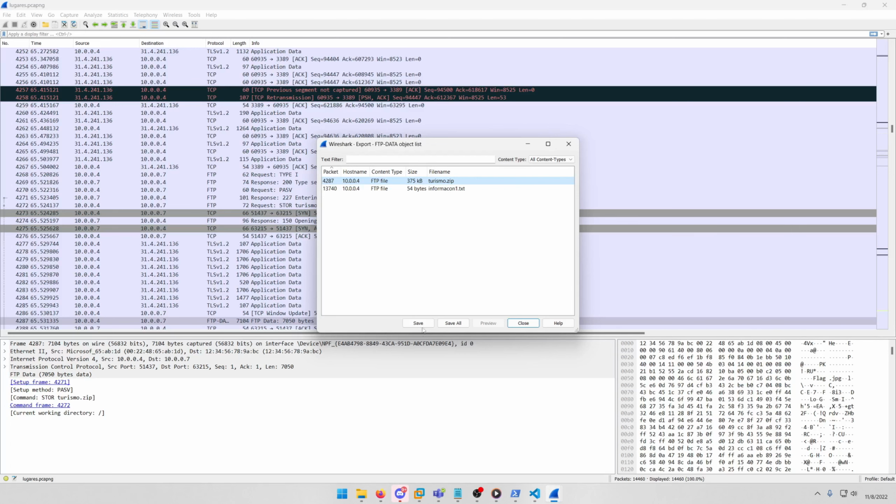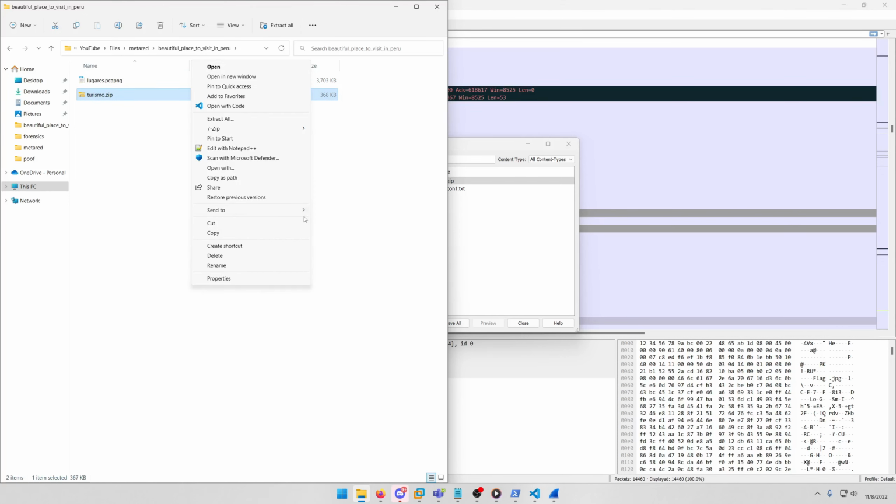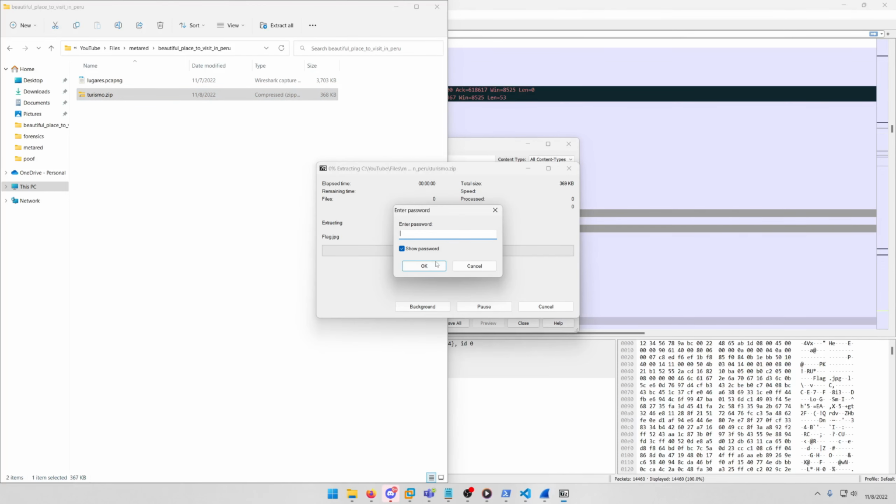So let's go ahead and save that to our current directory that our pkpng file is in. And then we're going to try to extract it. So let's do, whoops, didn't mean to do that. I meant to go to 7-Zip and then extract here. And I think I did that. I just had a brain fart there. And it requires a password.